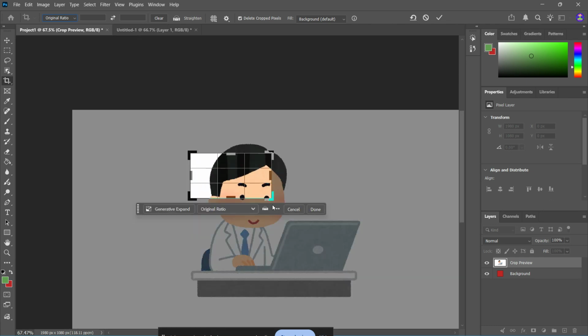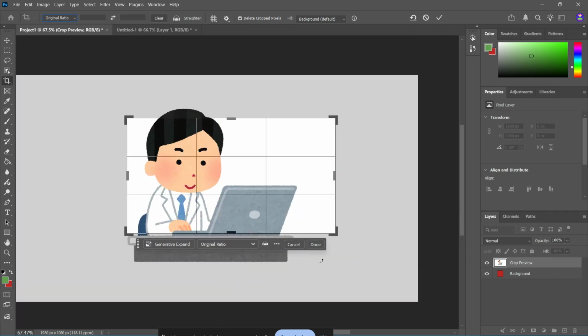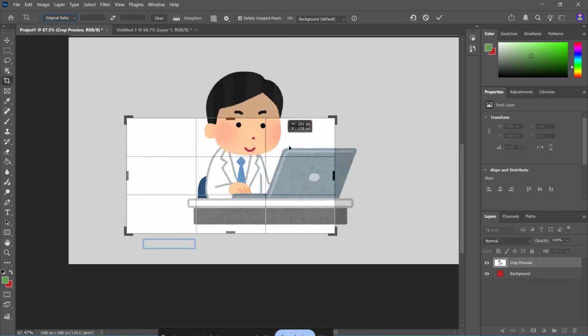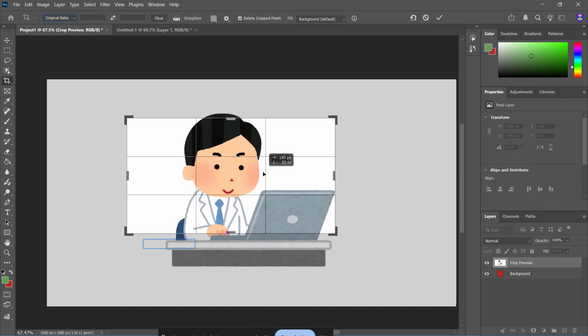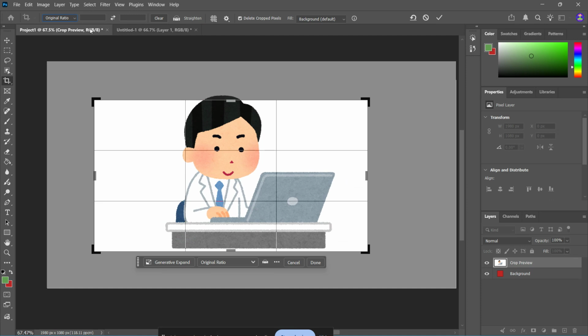Another useful feature is repositioning the image inside the crop box. Instead of adjusting the crop edges, simply click and drag the image itself within the bounding box. This lets you move the subject around while keeping the crop size the same. It's a great way to fine-tune composition without changing the overall frame.